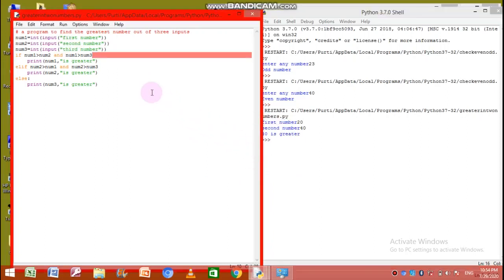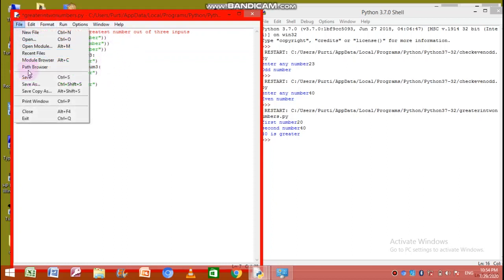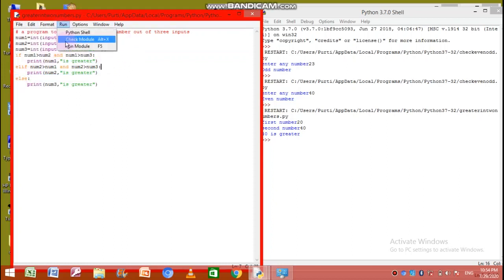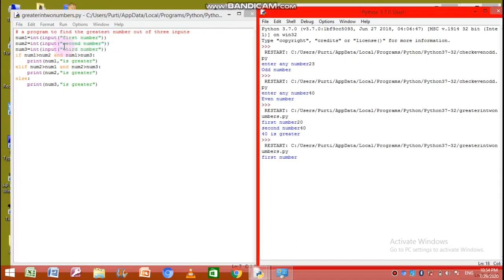Invalid syntax. Again I forgot to place the colon symbol here. Here also I should place. You should not forget to place this, otherwise you will also get this particular error message. Let us run this program.